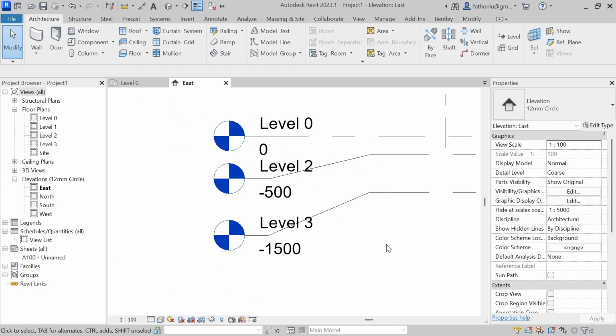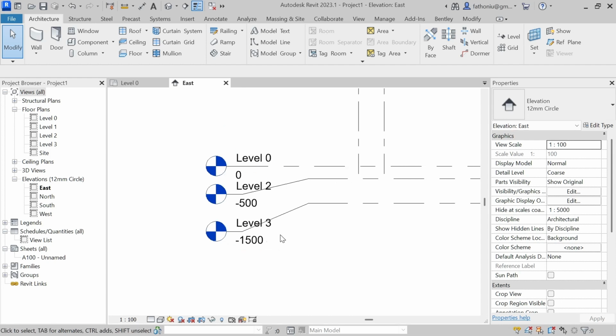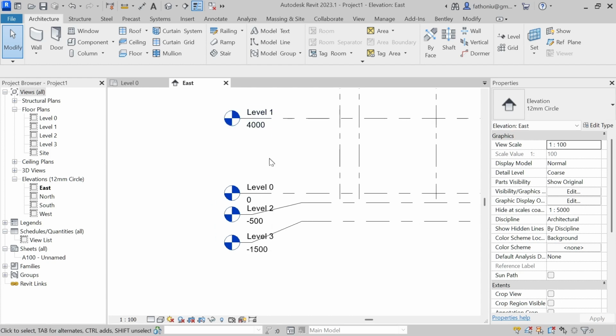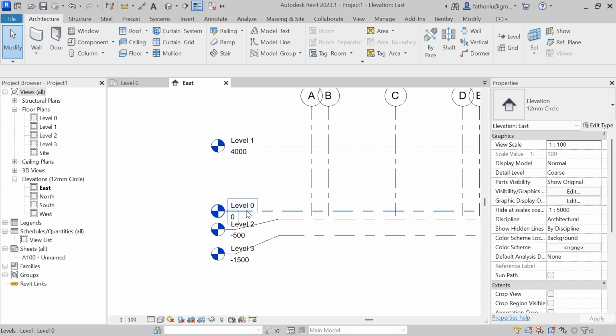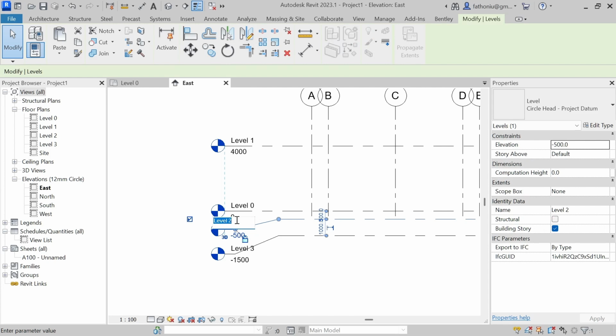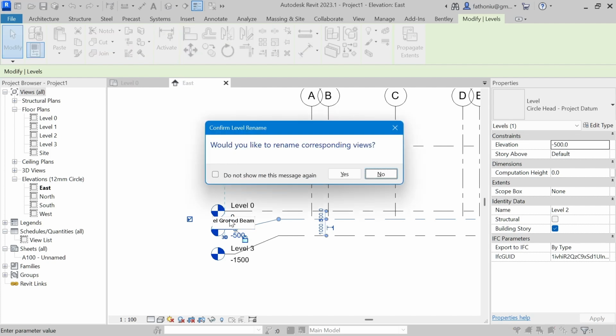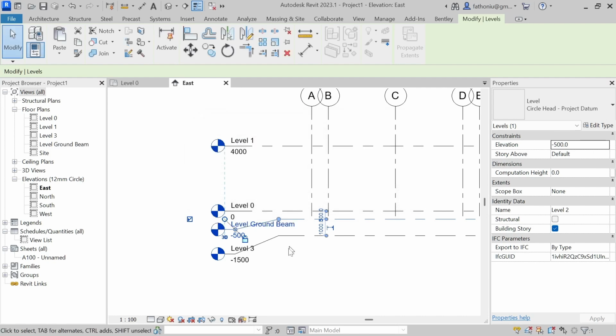like that. Okay, so to ensure you have a clear annotation during the design, to avoid any mistake, here you can see it created continuation 0 1 2 3, but we don't want this level, so you can change the name of the level. So let's say this level here is the ground beam level. When you press enter, it will prompt you, would you like to rename corresponding view? Yes.